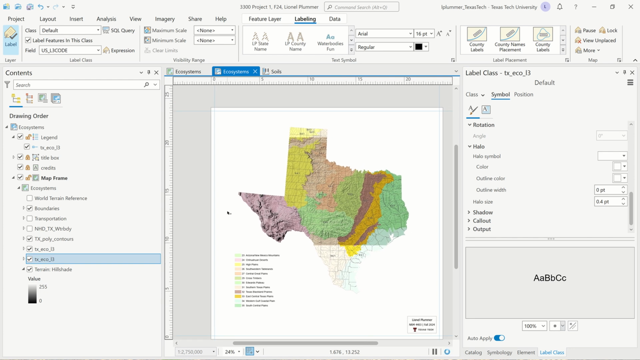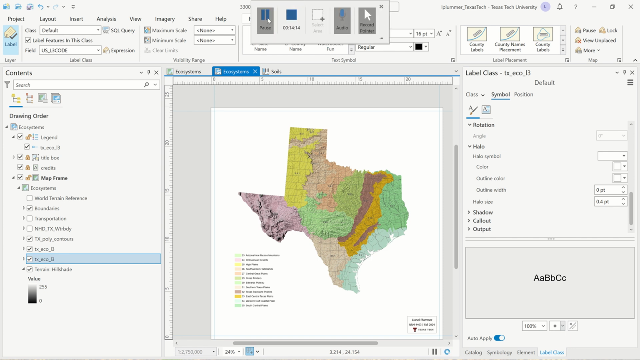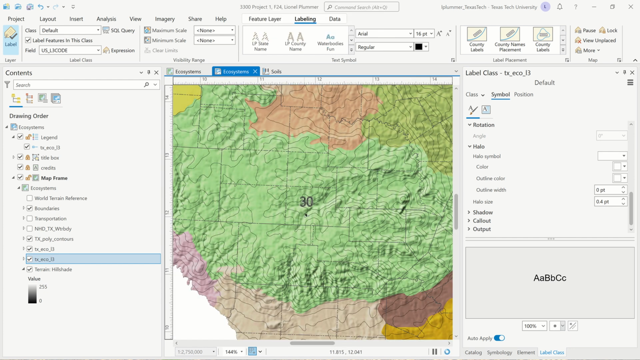Okay, so I think that's going to work good. Let's give it some time to generate. Okay, so these labels are looking pretty good. I think we're going to need to increase the size of our halo. So let's make this a 0.75.